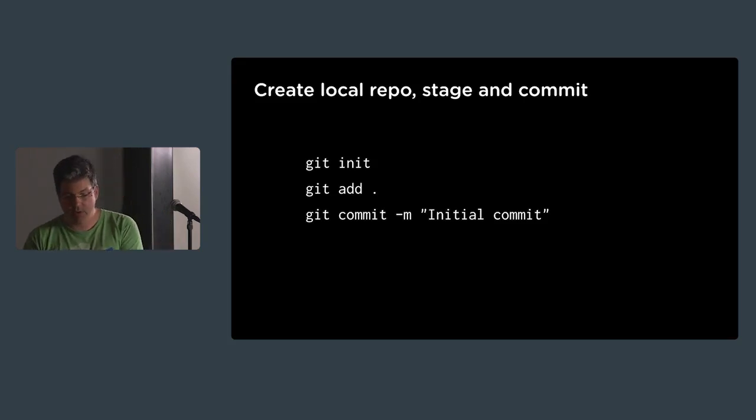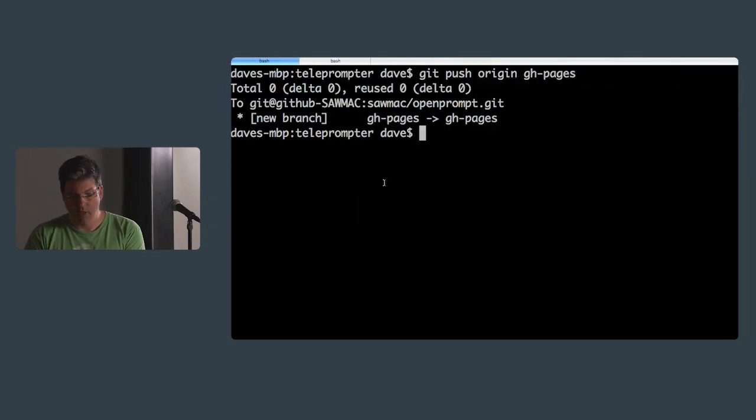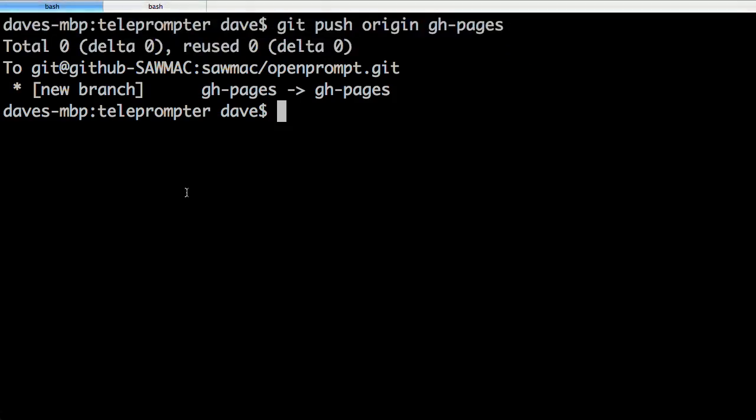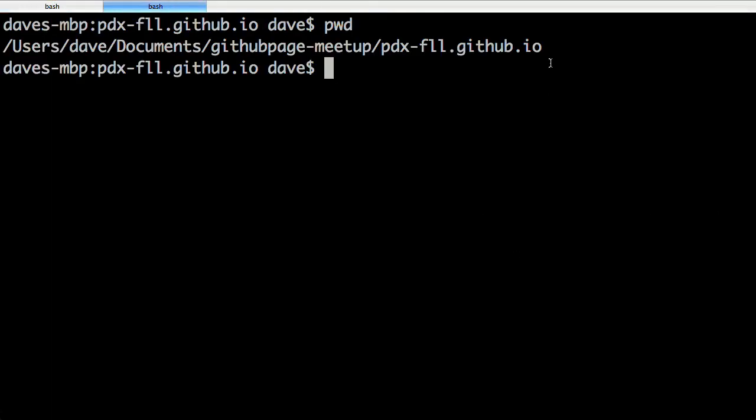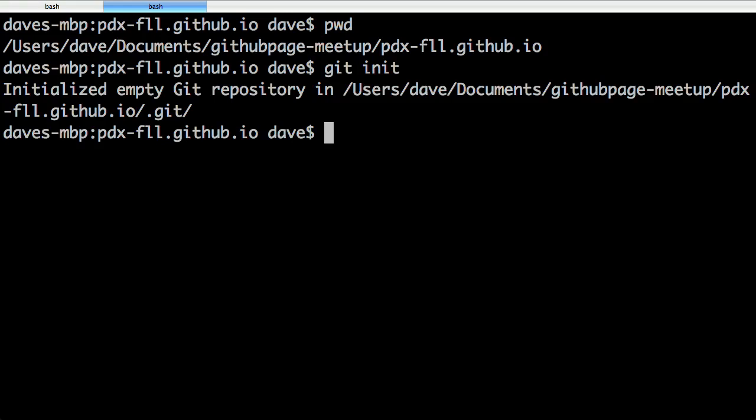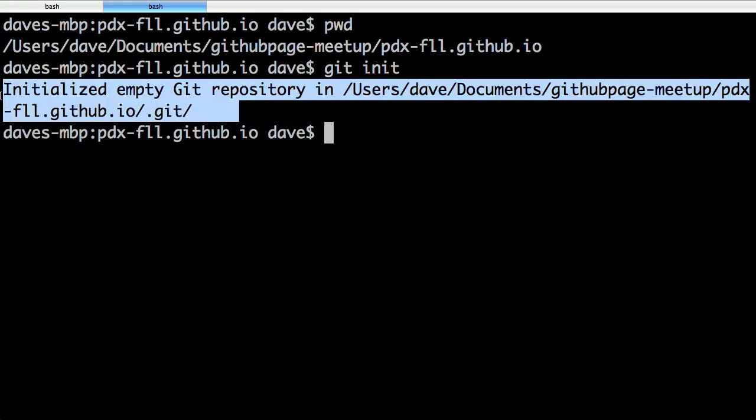Okay, so I'm going to go over here. Oops, not there. I'm just going to check to make sure, yep, I'm in my pdxfll github.io. So I'm going to do git init. This says initialized an empty Git repository. This is the first step you would take to create a local Git repository.